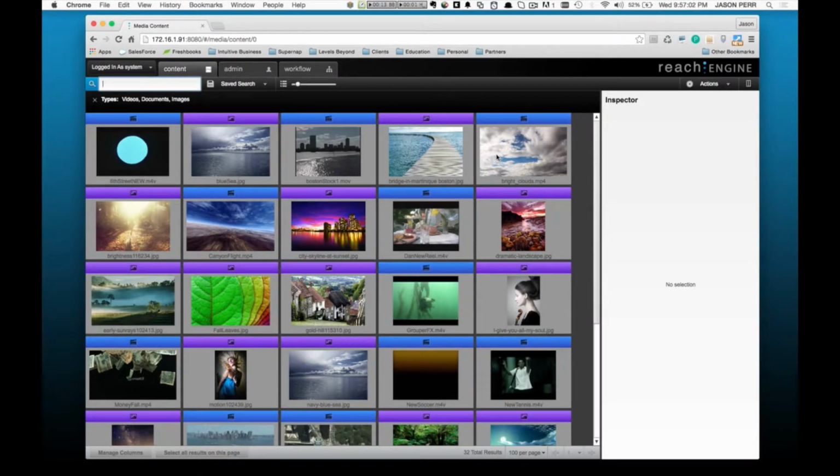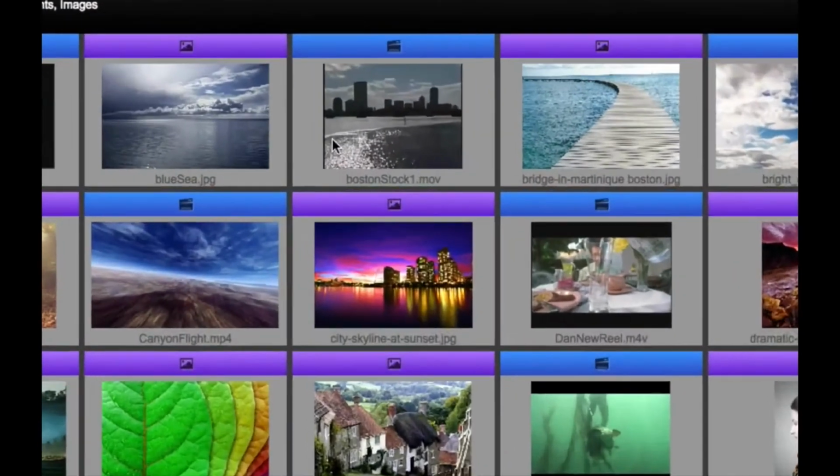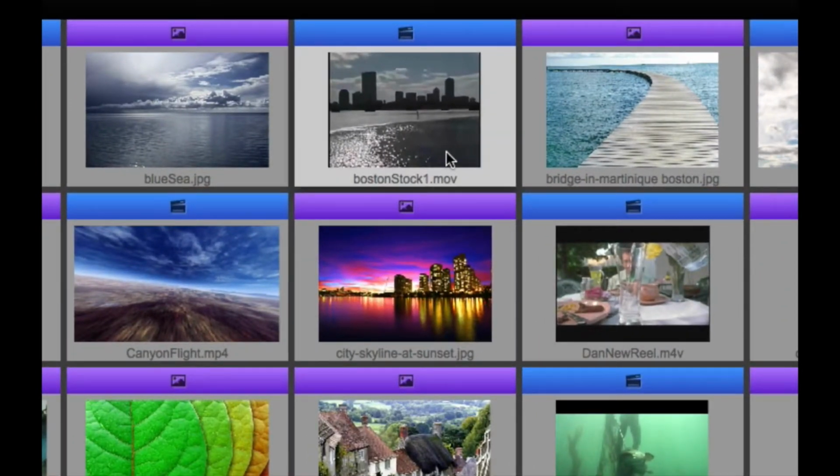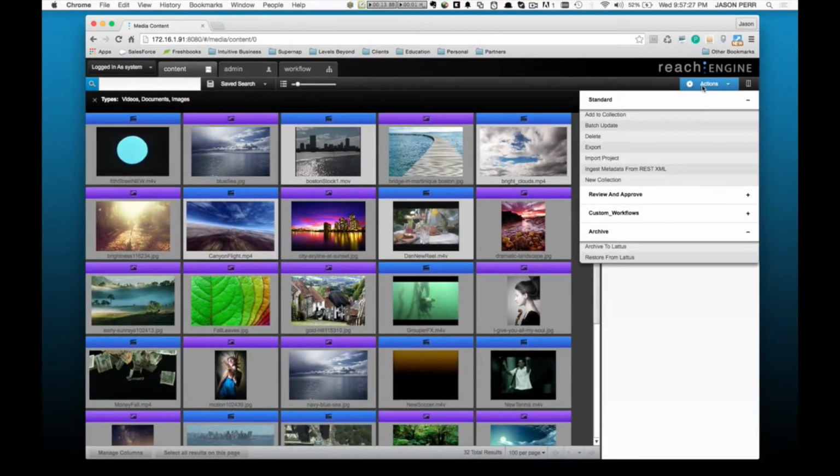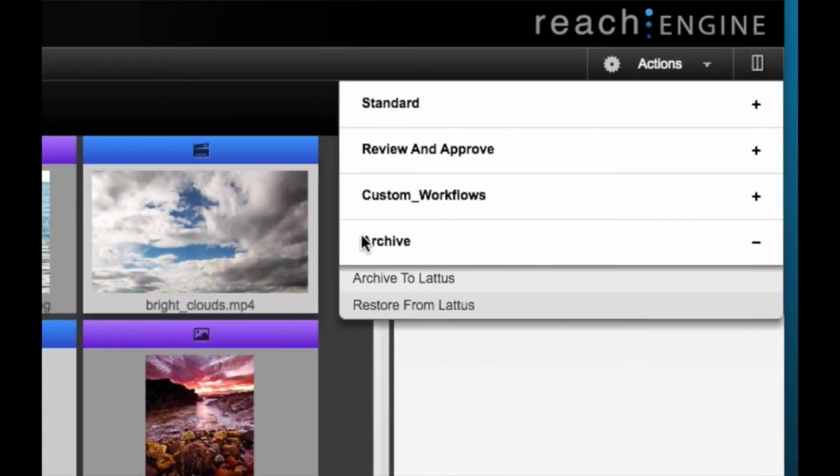Hello, this is Jason Kerr with Intuitive Asset Management, and today I'm going to show you our new workflow to archive assets from Reach Engine directly into Quantum Lattice object storage. So what we're looking at here right now is a Reach Engine Studio environment, and if I select an asset or a couple different video assets, for example, I can then come up to my Actions menu in the upper right hand corner, come down to my Archive Workflows, and select a workflow to archive to Lattice.